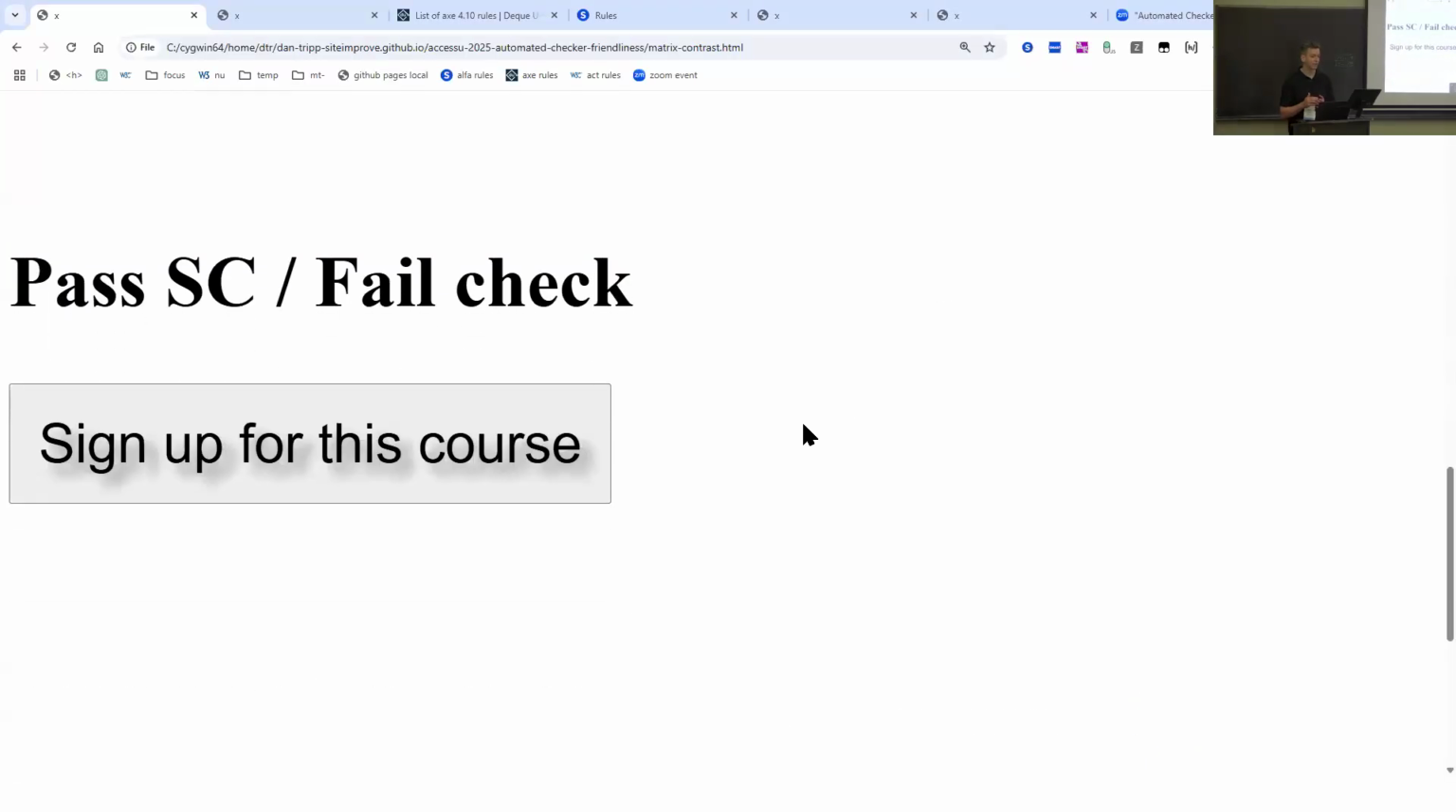Passing the SC and failing the check. Here's that sign up for this course button again. It has black text on the same gray background, but it also has a text shadow now. The text shadow is very faint. It doesn't actually make the contrast fail. So you're still passing the SC, you have sufficient contrast, but some tools, including Site Improve, get thrown off by the text shadow. They can't deal with it. They can't do that pixel by pixel comparison to actually figure out that this is passing the contrast SC. So you get kicked into the guided review flow, which means you now have to deal with this manually. And that is noise. That's false positives, basically.